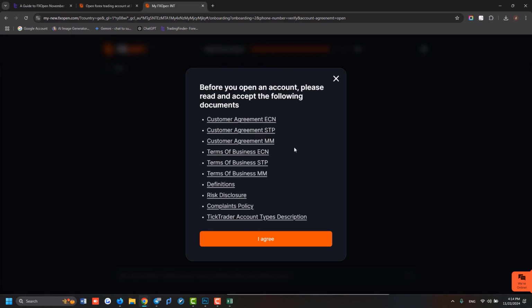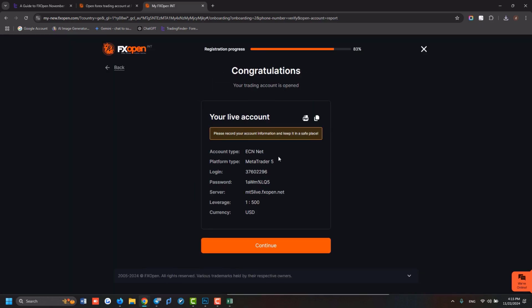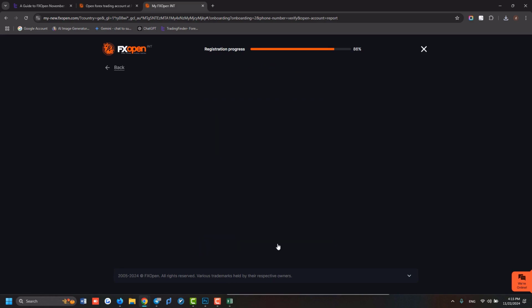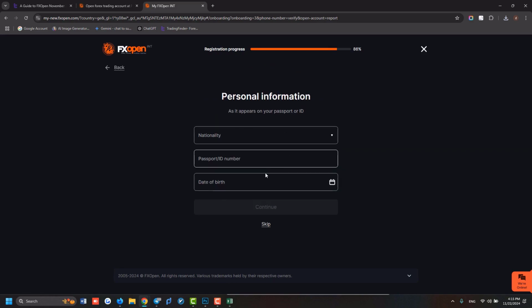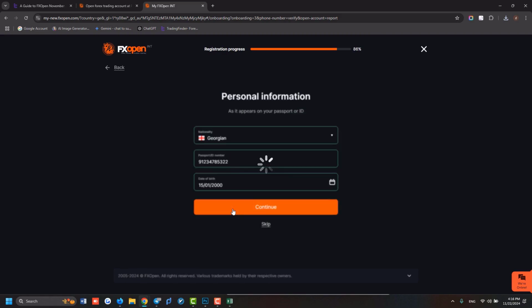On this page, the website's terms and conditions are shown to us, which we can agree to after reading them. On the next page, the account type and the login and password for the MetaTrader platform are shown to us, which we can copy, before clicking on the Continue option. On the next page, we enter our nationality and passport number, as well as our date of birth. After entering the information, we click on Continue.